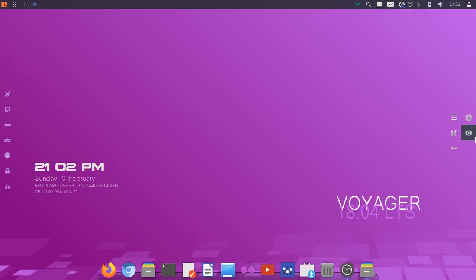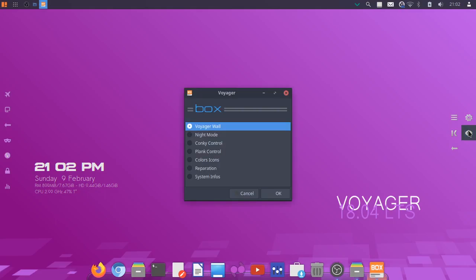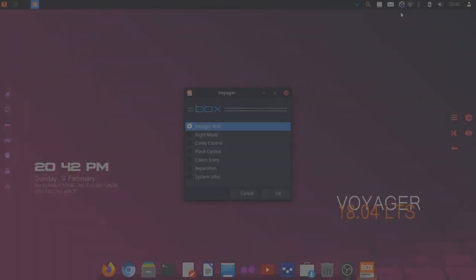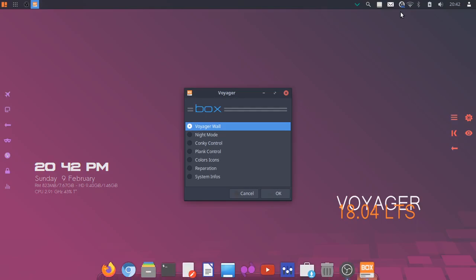Today we're going to be looking at the box here on Steve's Very Own. Okay, here we are back on the desktop of Voyager Linux. We're looking at the box. It's a place to go for quick setting changes, and it's neatly designed. Very good idea.